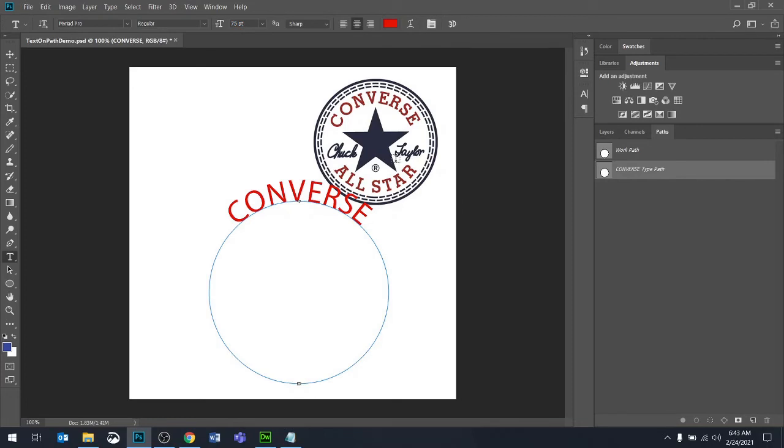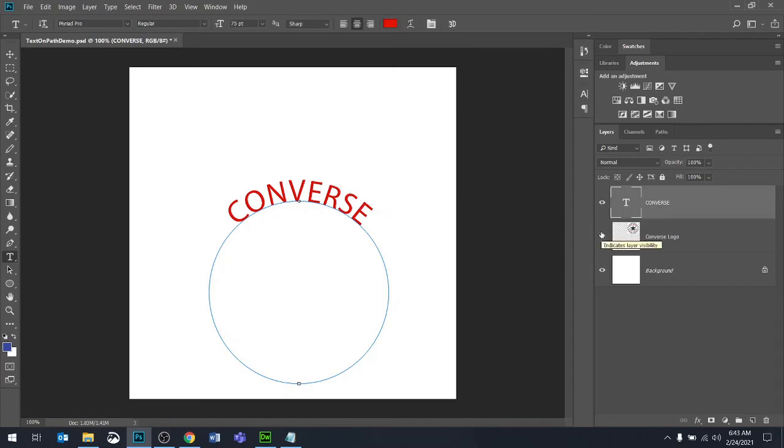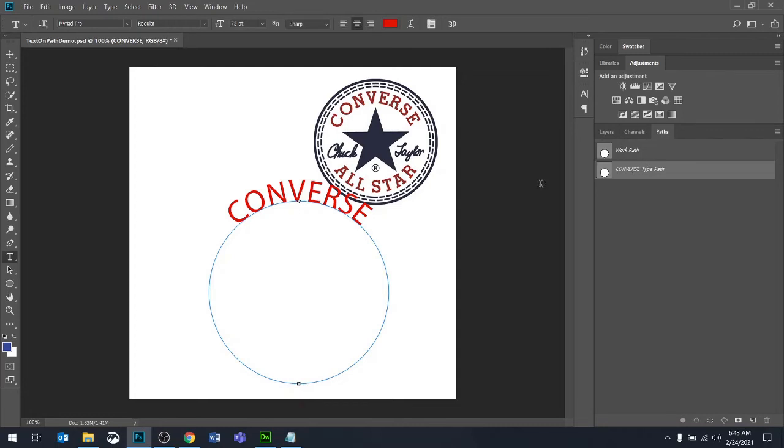Now, if I want to do the all-star, that gets a little bit more complicated. All right, so I'm gonna actually go to my layers panel here. I'm gonna hide that layer here for a second. All right, so what I like to do when I'm trying to get this text underneath it, I can't just go down here. All right, let's go back to the paths, make sure I'm on the path.